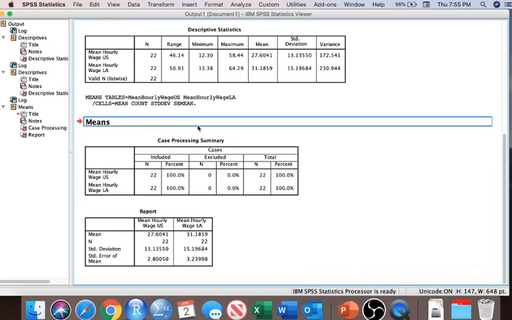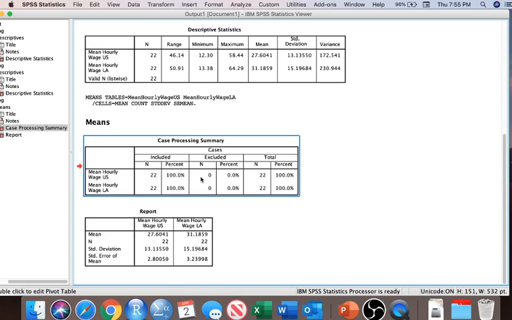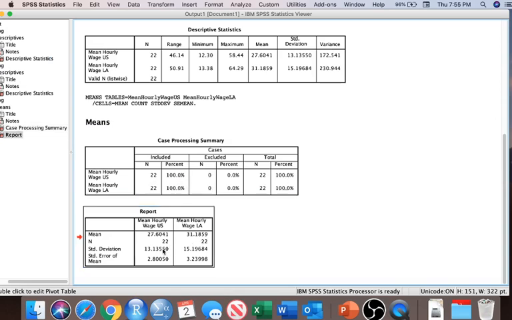All this is saying is it included every single group. But what you can see is you can compare the mean hourly wage in the US versus LA, and then you can compare their standard error of the mean. So that is it.